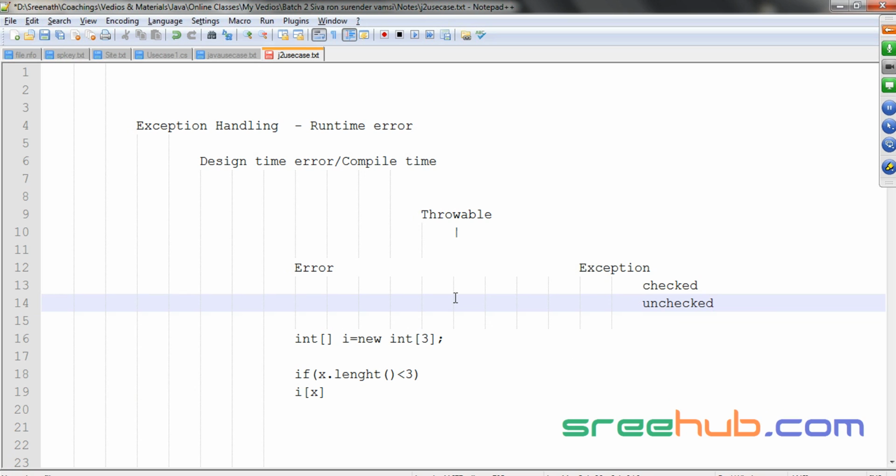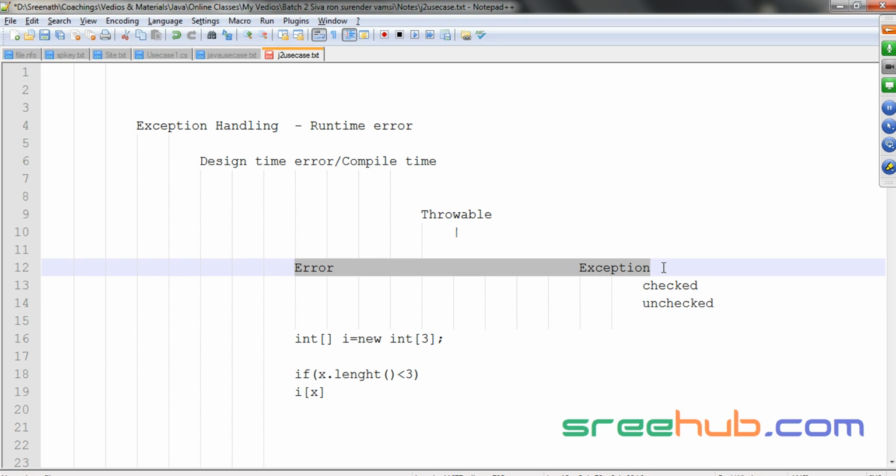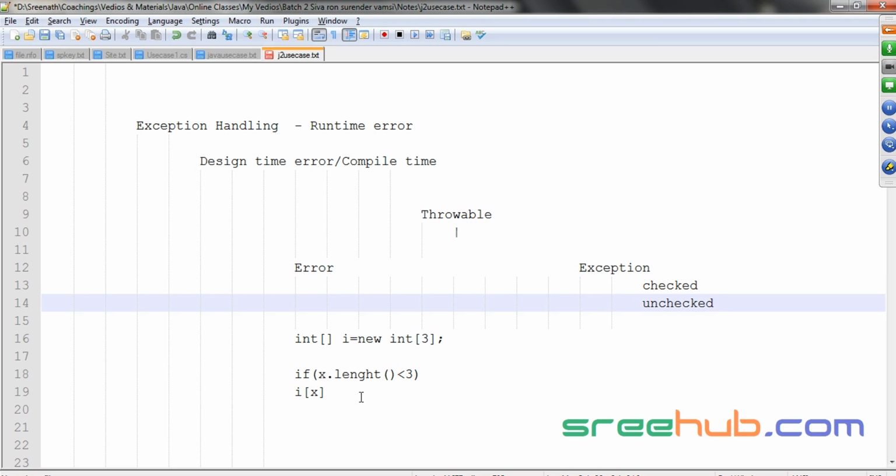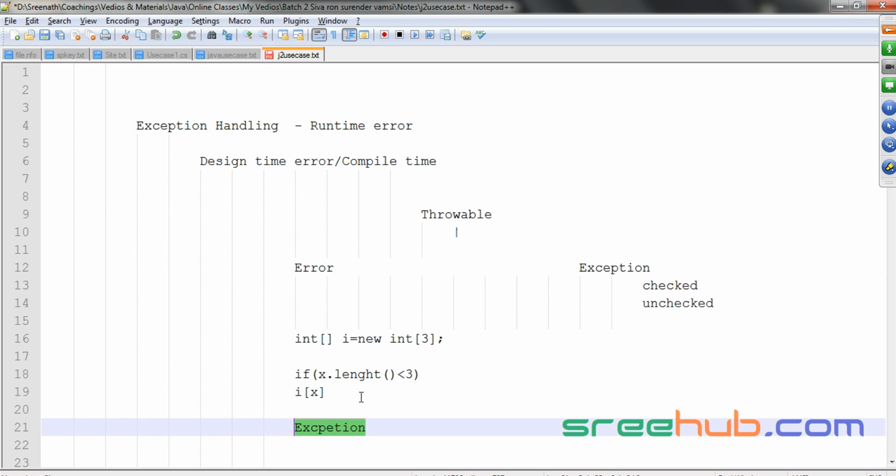So these are the two types of error things we have, and let's move on to something called exception. This word, exception, is very important.